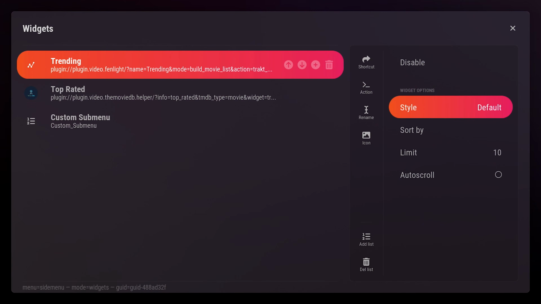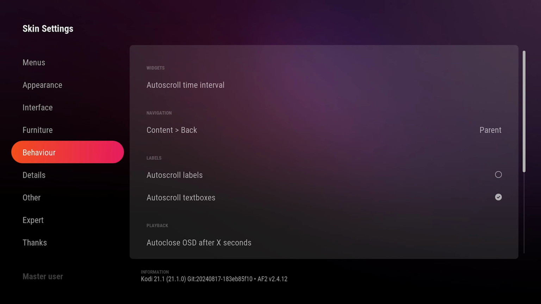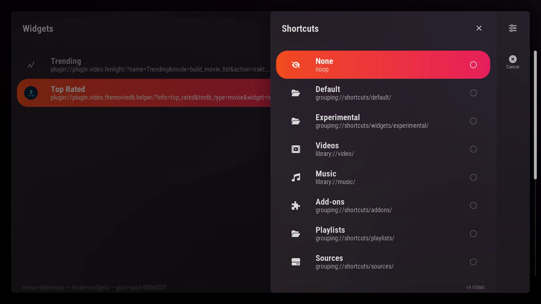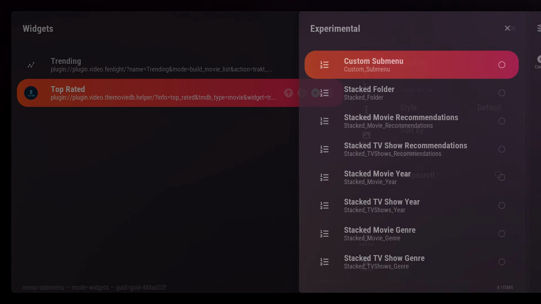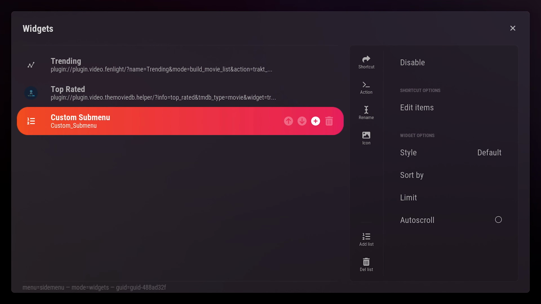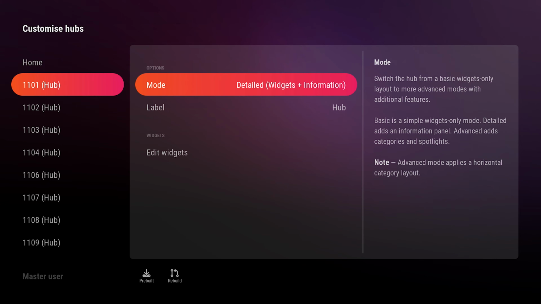You can also select a sort method and set a limit on the number of widget items displayed. The auto scroll option allows the widgets to scroll automatically based on a time interval you specify in the behavior settings. If you add a custom submenu under the experimental section, you will have additional options to edit shortcuts within those custom submenus. You can switch between different modes and edit the labels for your hubs.